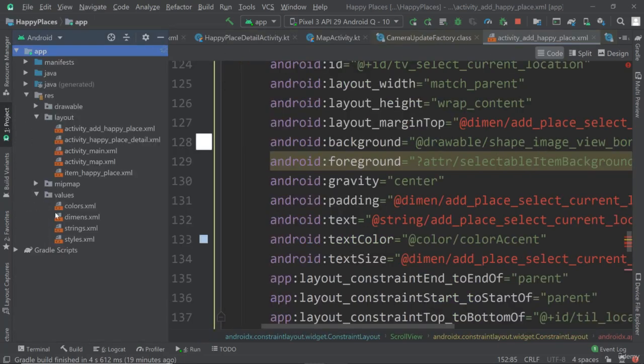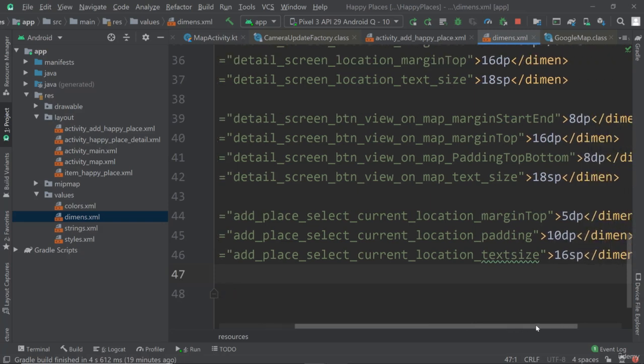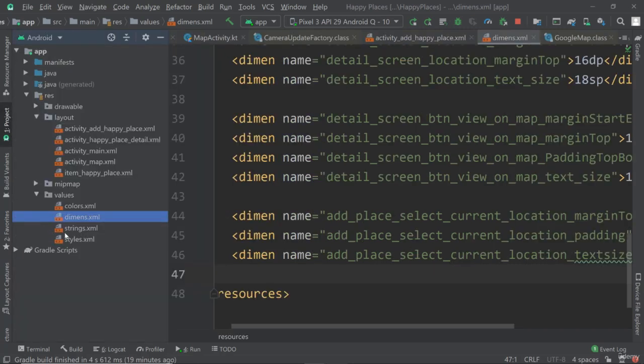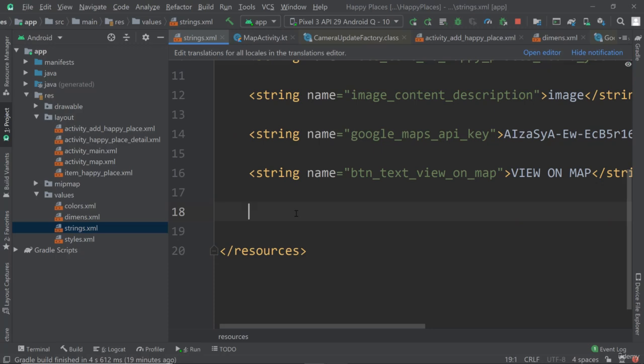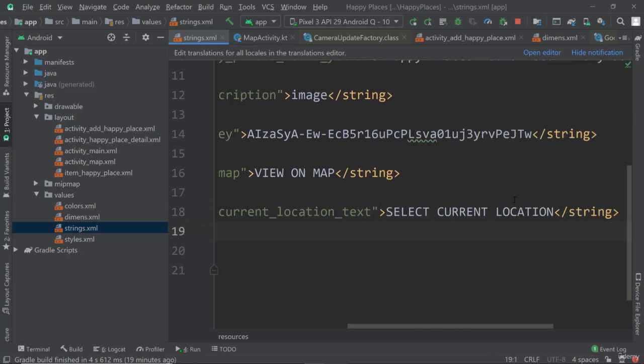Let's go to the values and add dimensions here. I'm just going to use those three dimensions here, which are add place current location margin, which is going to be 5 dp, select current location padding, 10 dp, and current location text size will be 16 sp. And then we have a string that we also need to add. So let's go over to our strings here, and let's add a new string, which will be the text of that text view, which is select current location.